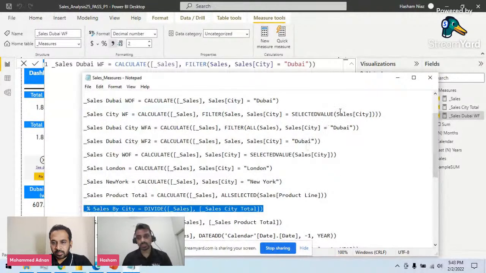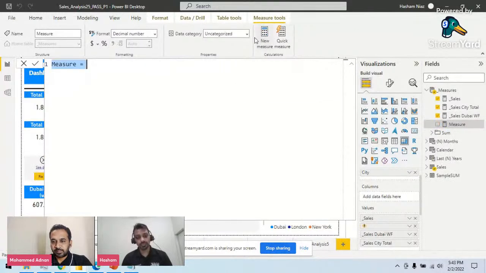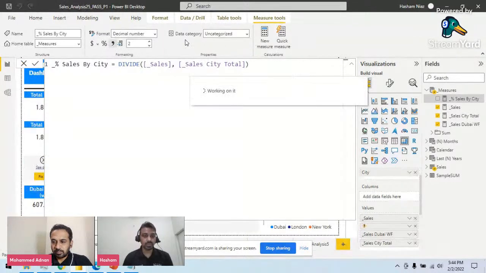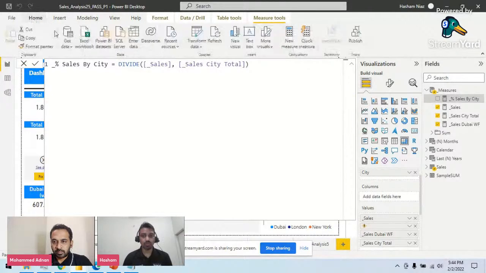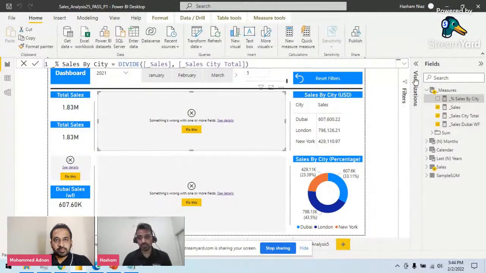I have done this one, and now I will be creating another one, which is called percentage city. I will click on new measure as well, and this time I'm using percentage sales by city, and I'm using the divide function. I'm dividing my sales by the total sales, the cumulative total sales of all cities. So this will give me the percentage. When I format this one, this should be a percentage. So I have formatted this. I go back home, I minimize this one. Okay, so let's see what we have got now here.